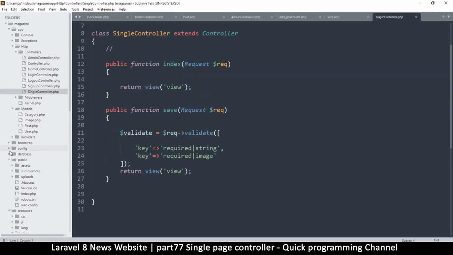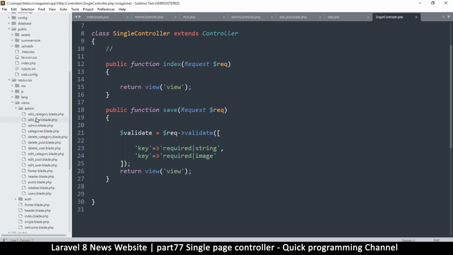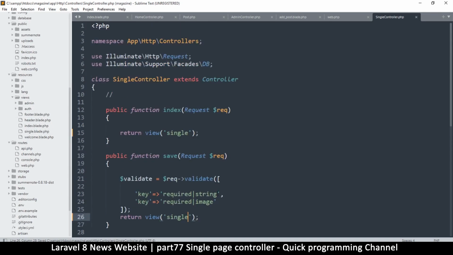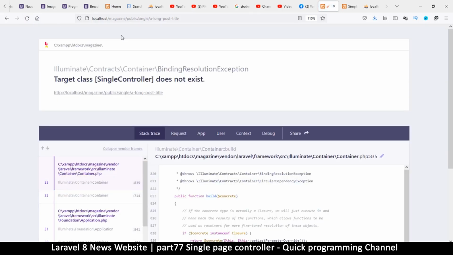And what's the page that we send it to? The page is inside single.blade.php. So I'll change this view to single. Same thing down here. I will change that to single. Okay, so now things will load accordingly. So I will refresh and expect it to load nicely.